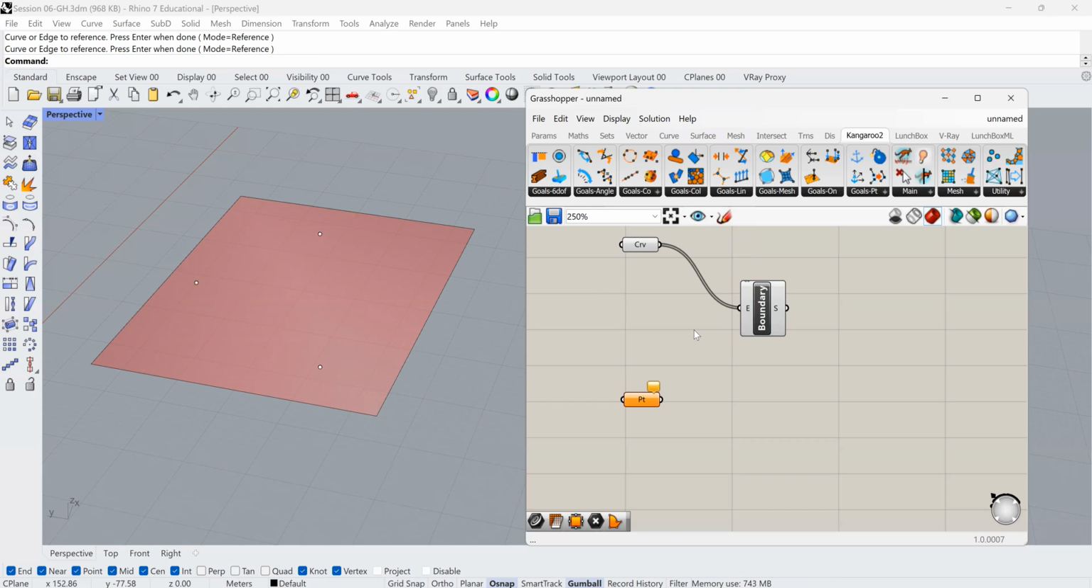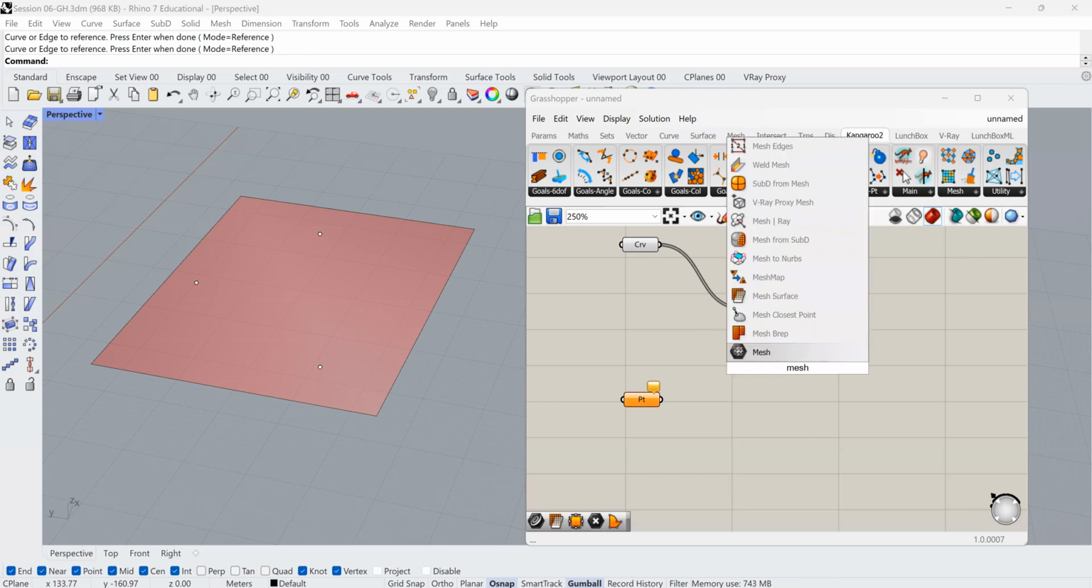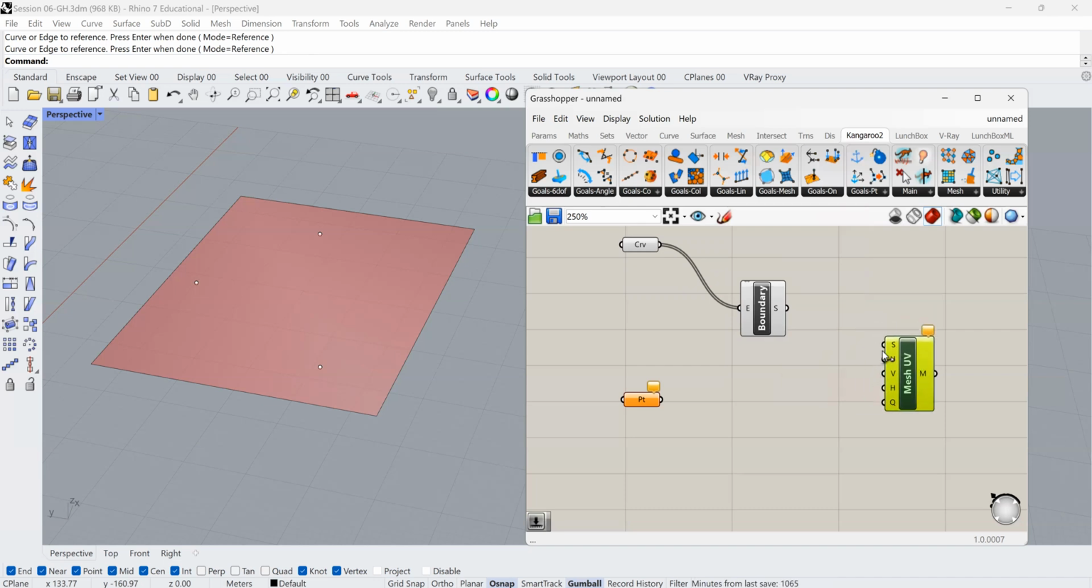As I mentioned before, Kangaroo only takes meshes, doesn't take surfaces. So we need to convert this into a mesh. I'm gonna type mesh here and see what options I have. I would choose this if I'm importing a mesh from Rhino, but actually I'm converting this surface into a mesh. So I'm gonna put this one here. So now I have a mesh.